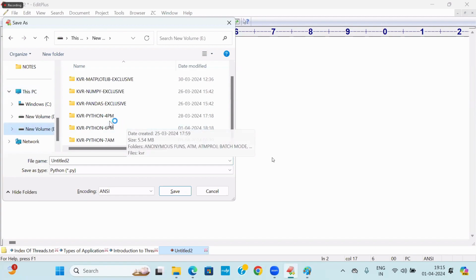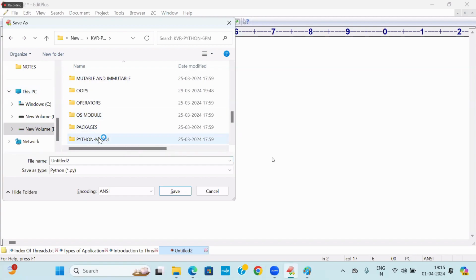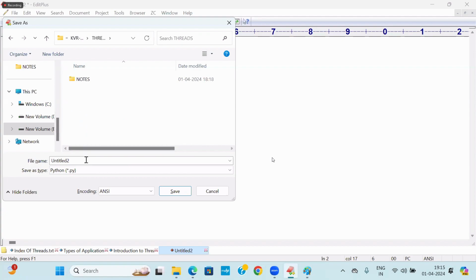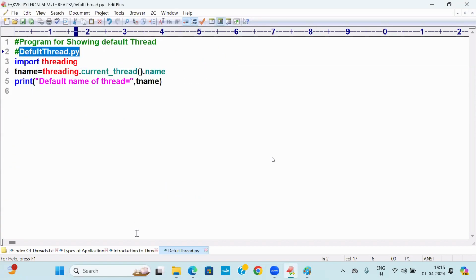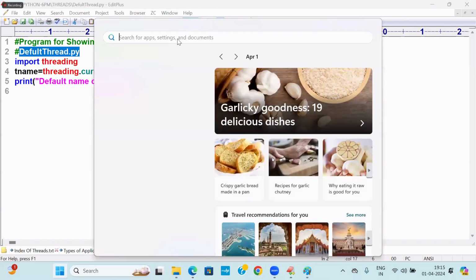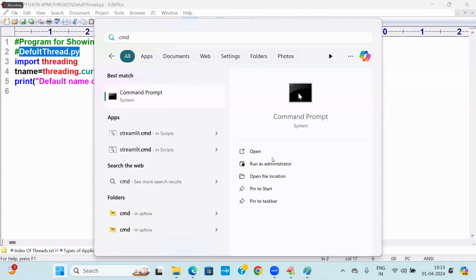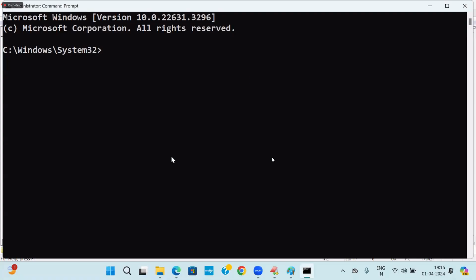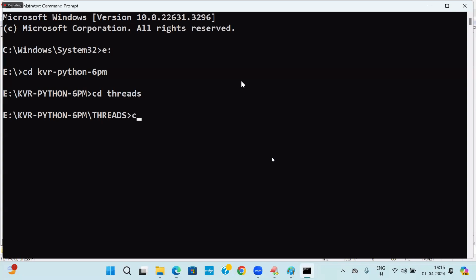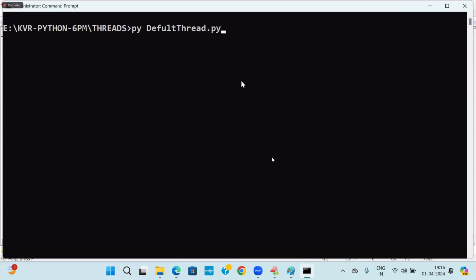Go to your place, 6 p.m., under that there is a threads folder. You save it there. I am going to take it: default_thread.py. Go to CMD, run as administrator. Go to E: then cd KVR Python, 6 p.m., cd threads. I hope so. There I will run it with py.